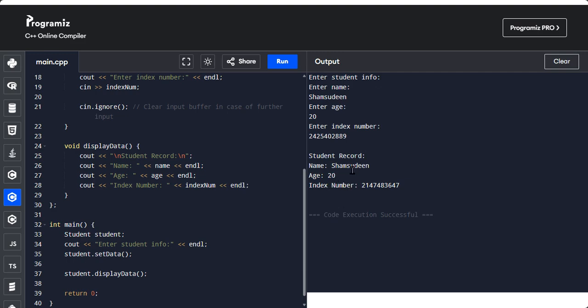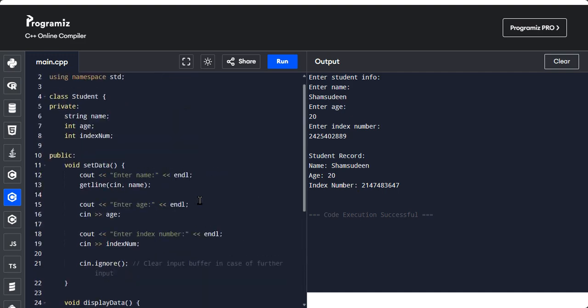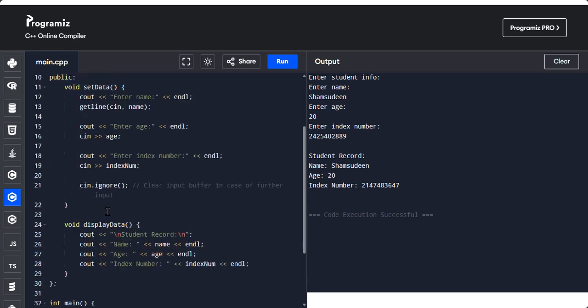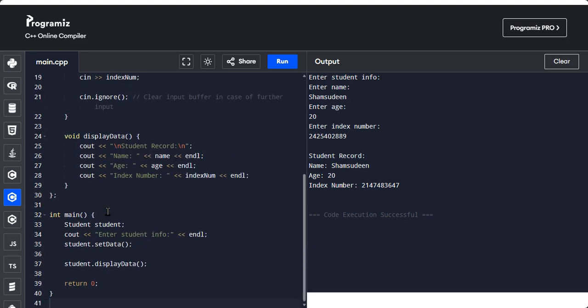Okay, so the student record is the name. This is what the class actually does. This is how we use a class. This is a private class. This is a public one, and this is what the class is all about.